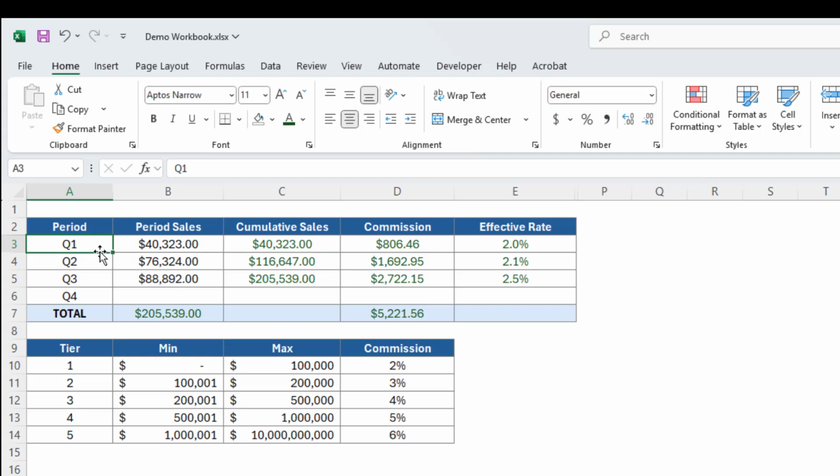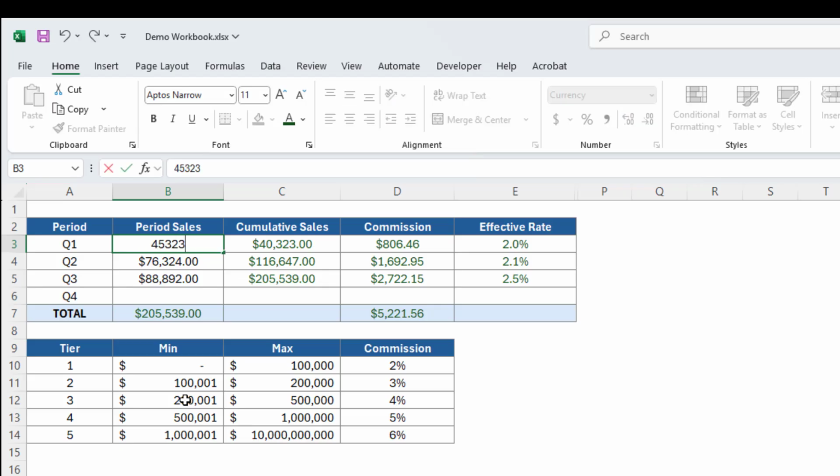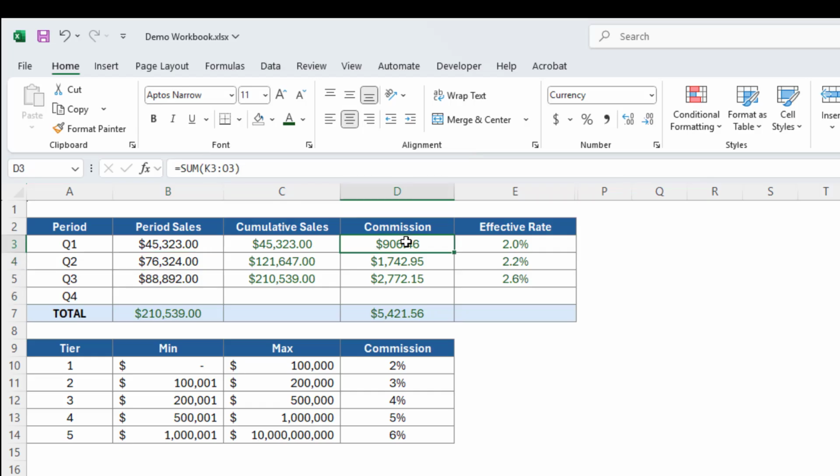So in this case, we're looking at this for a particular employee, let's just say Sally. So in the first quarter of the year, Sally had 40,323 sales, which means her cumulative sales are 40,323. We'll get into that formula in just a minute. And so her commission payout is automatically calculated right here, $806.46. The effective rate is 2%. Now notice if I change her period sales, let's just say 45,323, you're going to see that number update automatically.